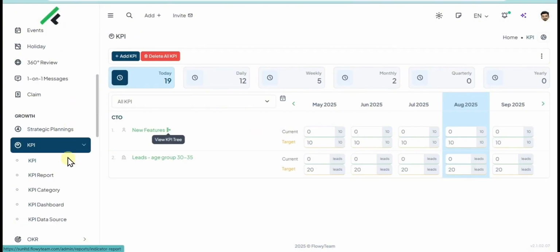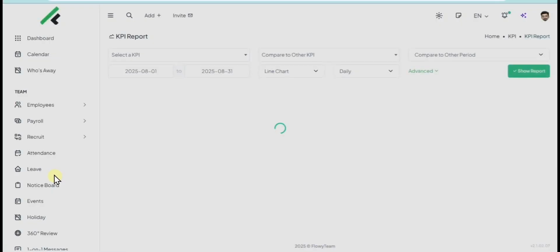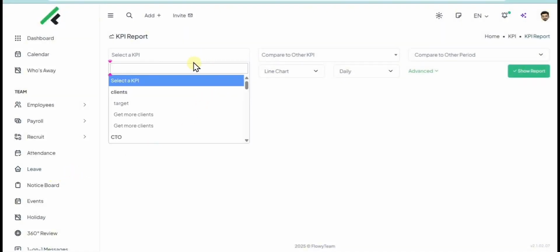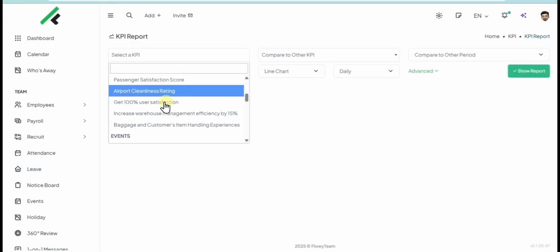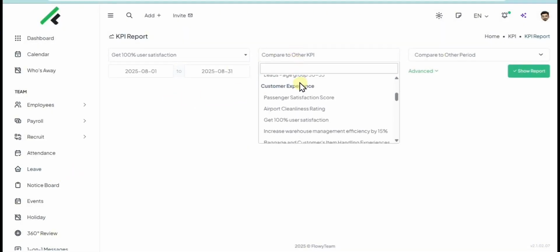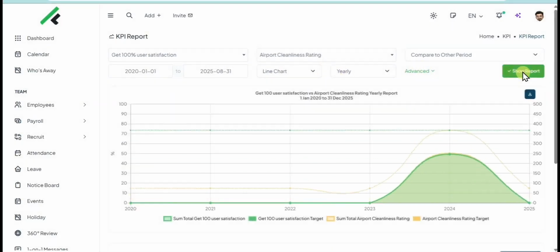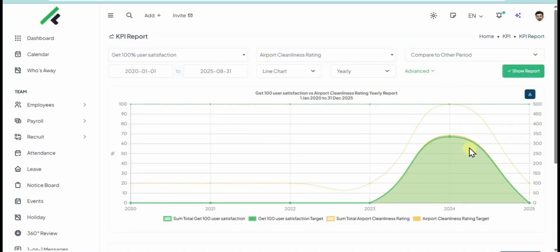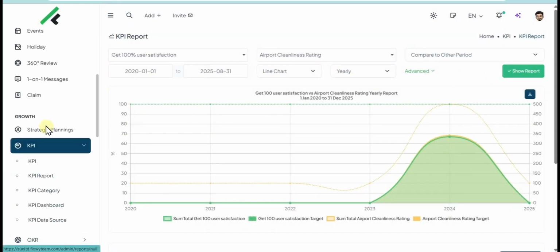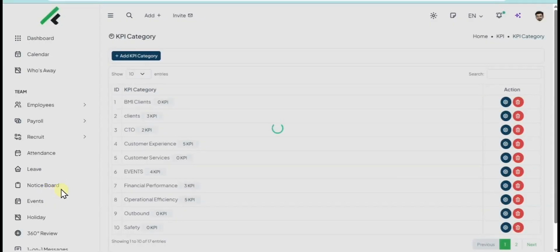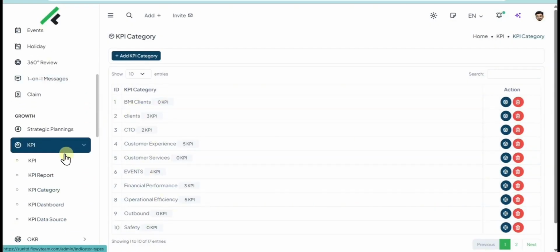Okay, so let's go to the next one, which is the KPI report. As you can see, this is where you can use the KPI to compare with other KPIs and generate a report or a graph. So this is how it is going to look like, and you can download this graph as well. Okay, next is the KPI category. This is just the basic one where you can add your own KPI category, as you can see here.